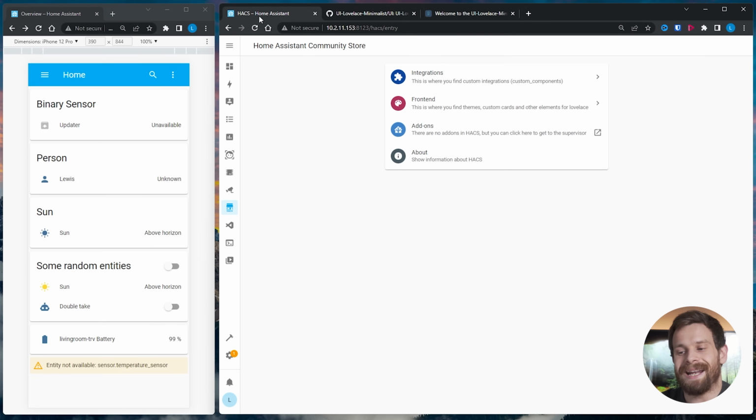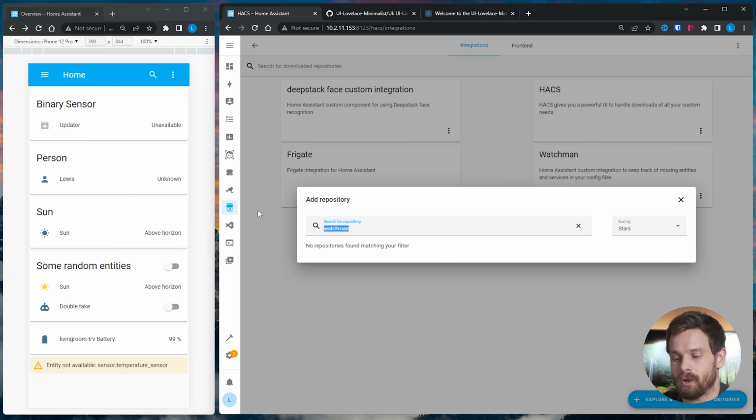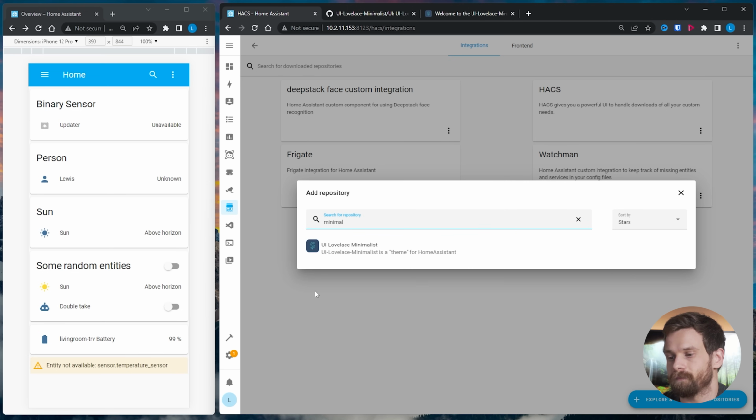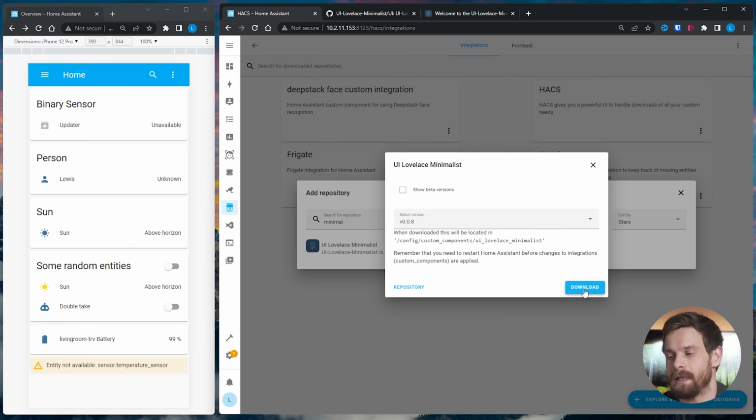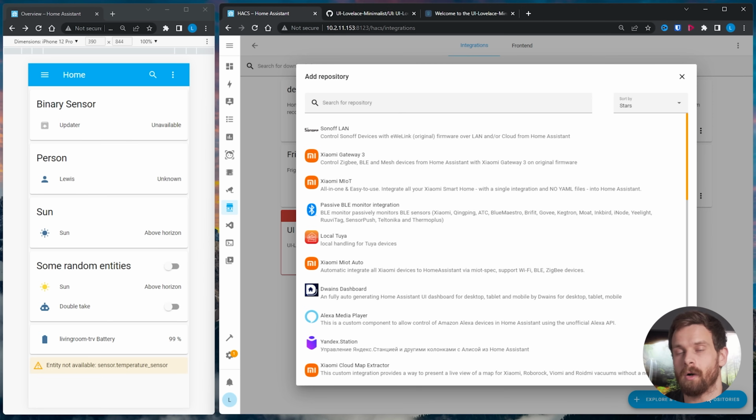So back in HACS, the first thing you're going to want to do is go over into integrations and then add a new integration and search for Minimalist. Download the Minimalist integration. And then before you restart Home Assistant to add Minimalist, there's a few other dependencies that we need to add too. You can have Minimalist auto add these entities, but I prefer to do them manually.